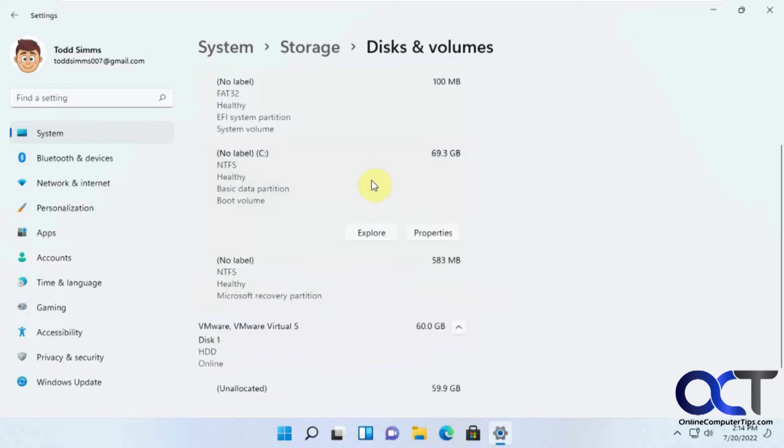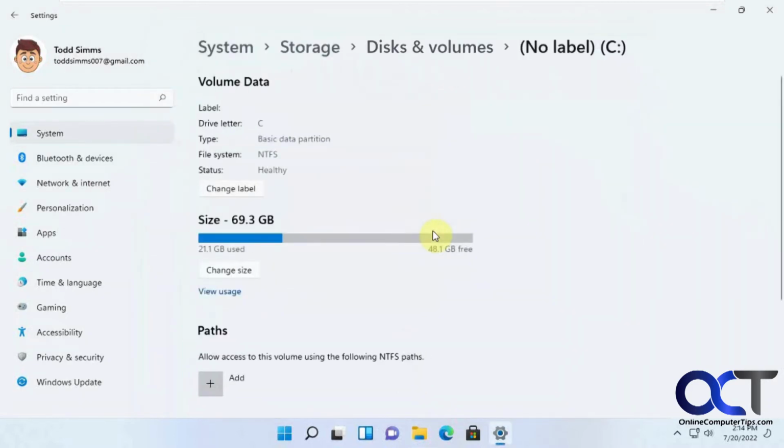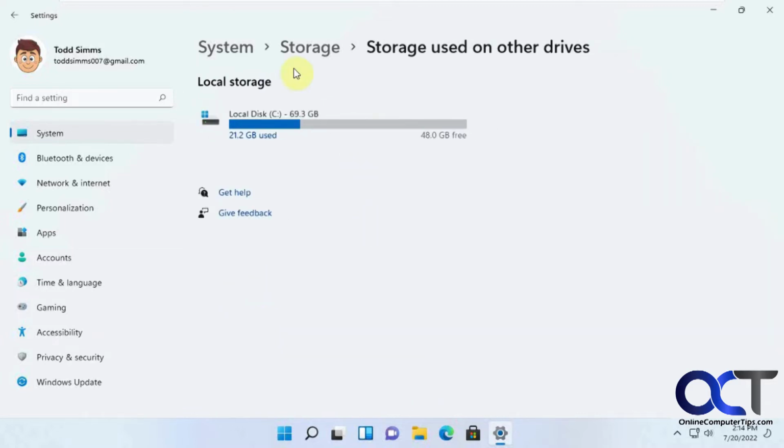So if I click on the C drive there, I could click on Explore and open it up, or I could see its properties, change the label, see the file system type, the status, how much is used, change the size if there was room to change the size, view the usage, that kind of thing.